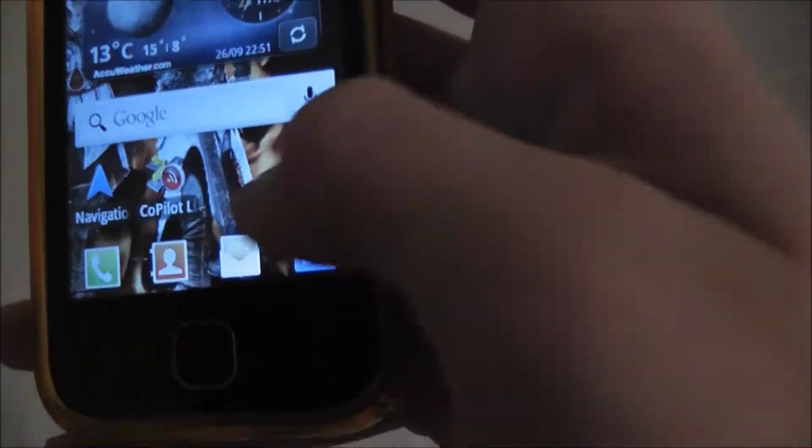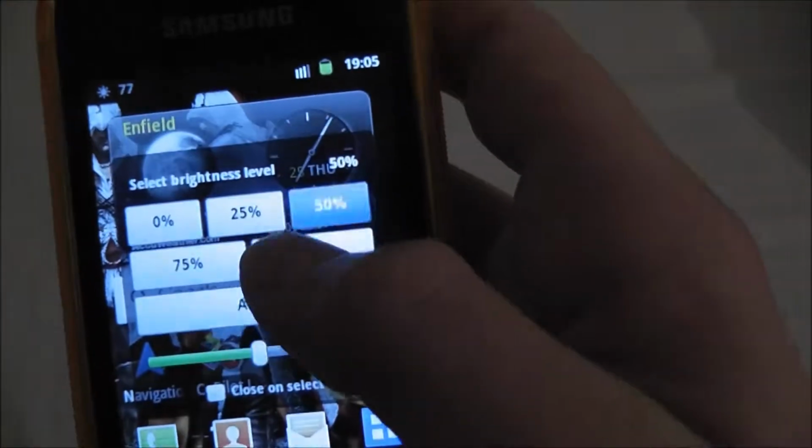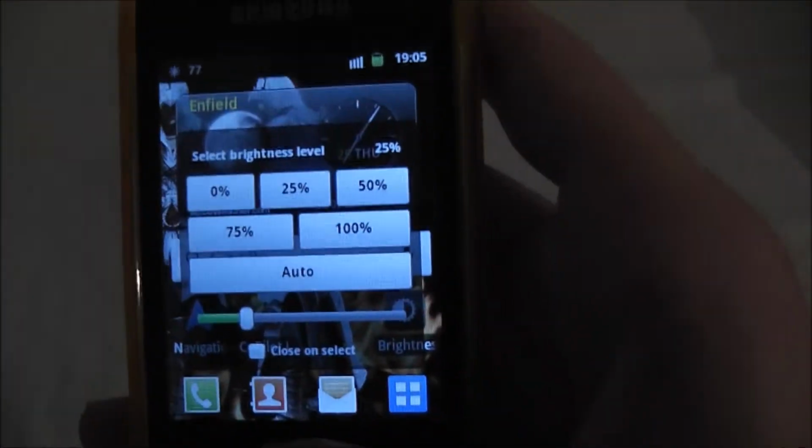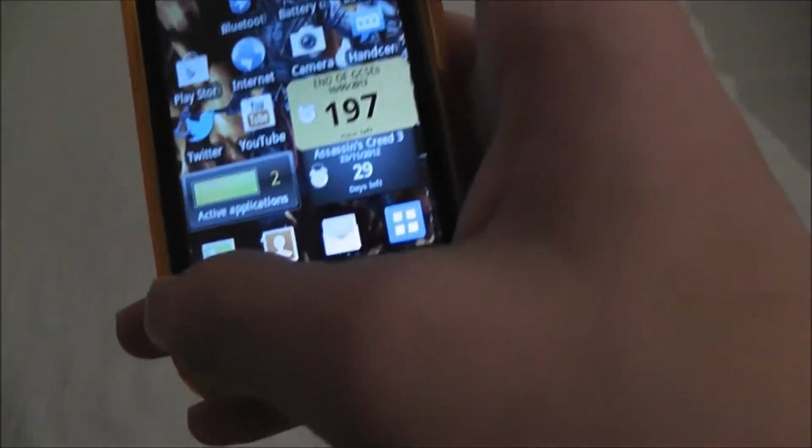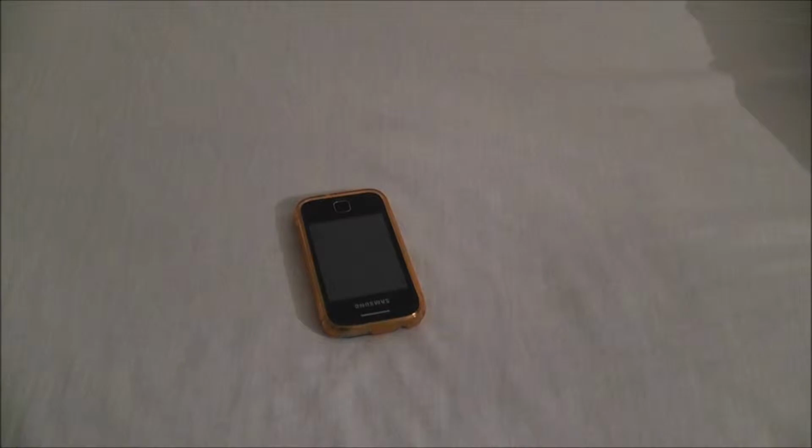Okay, so I think that's it. If I'm right, yes, I'm right. Obviously, Google Maps navigation is a must. Copilot, brightness app, really easy app. You just press the brightness and it increases. Simple. Okay, Twitter, yeah, whatever. Battery. Okay, that's it.